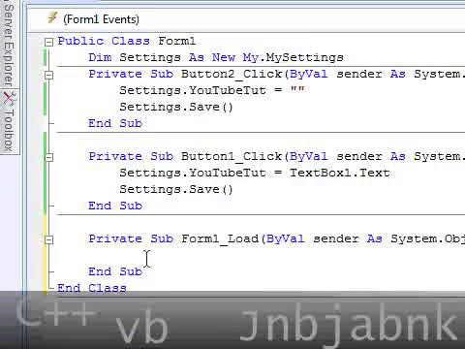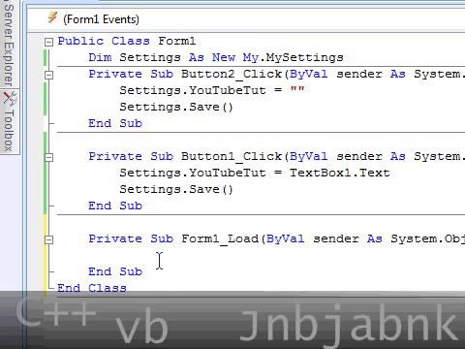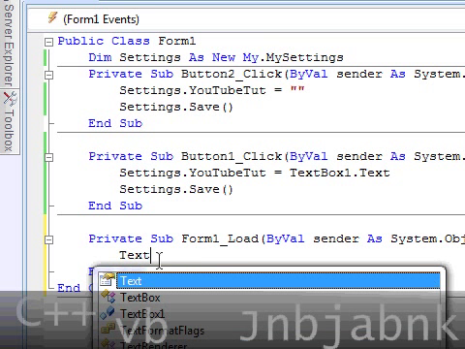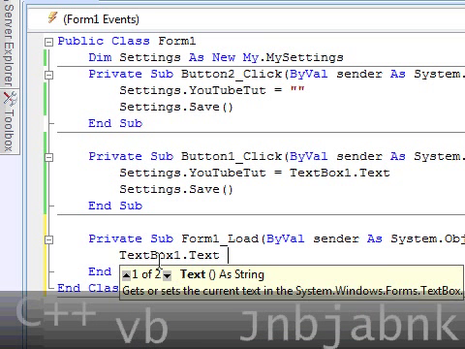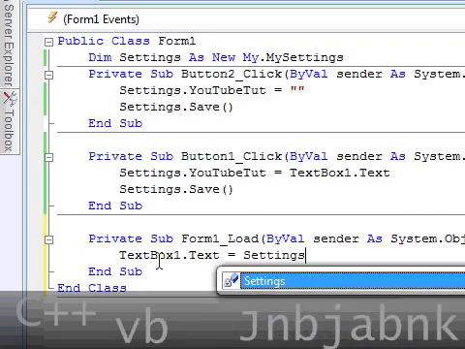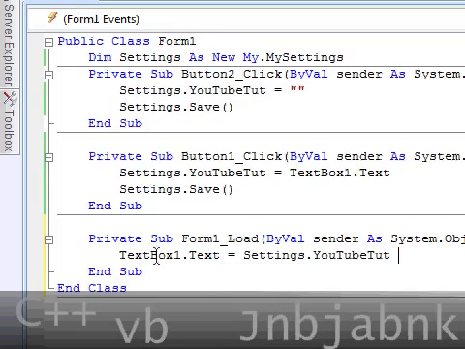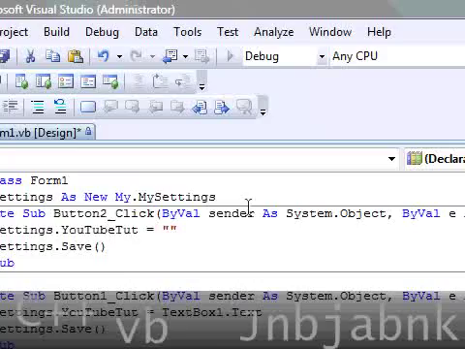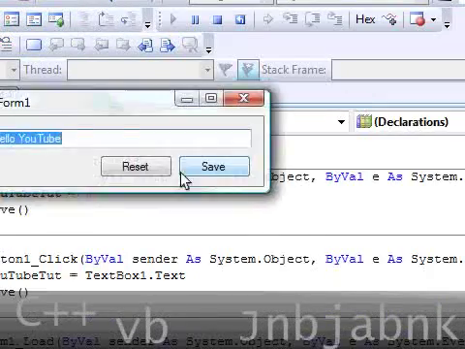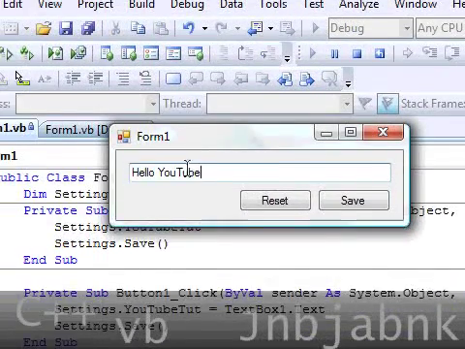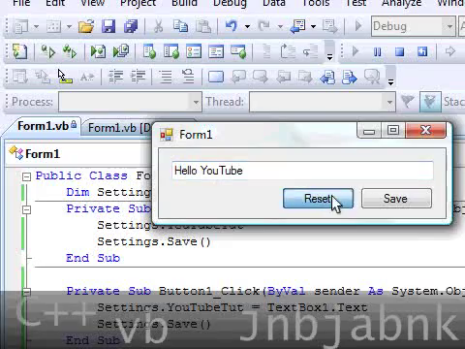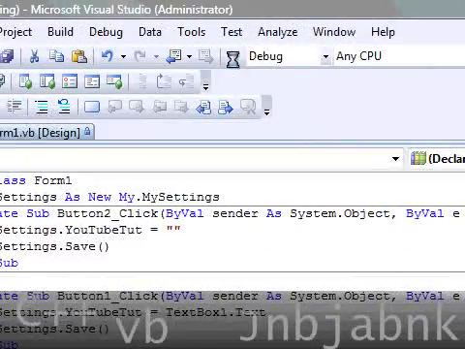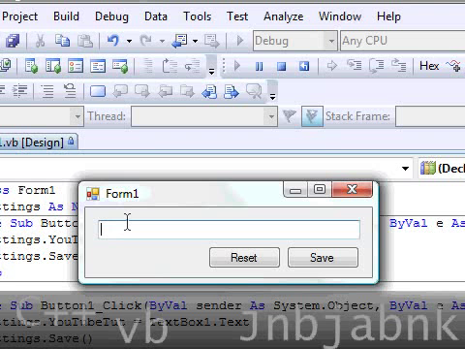Double click on the form so you get the form load, and type in TextBox1.Text equals settings.YouTube. So as it works fine, it should look like this. So when I press reset and I play it again, it will be cleared.